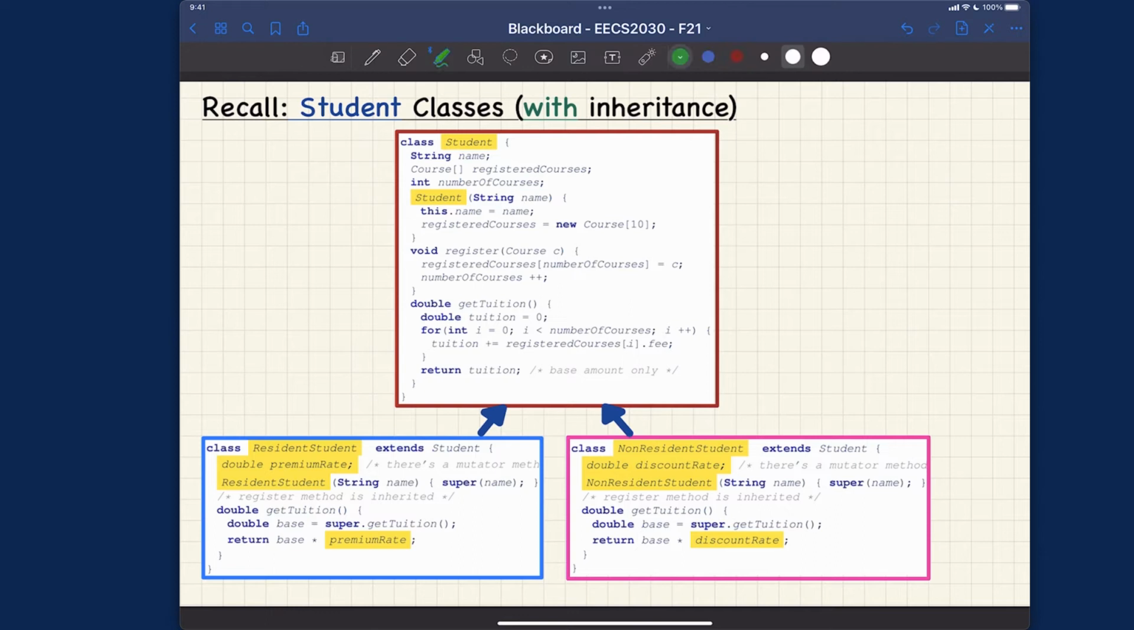Let me just highlight the attributes and also methods you should really pay attention to. We got the string name, and also courses array, and also the integer counter. All these 3 attributes will be common to both the ResidentStudents and also NonResidentStudents. They will all be inherited to the 2 subclasses, right? And also we got the constructor, including its implementation. We got the register method, and also we got the getTuition accessor method as well. Mutator and accessor, all of them will be inherited to the subclasses.